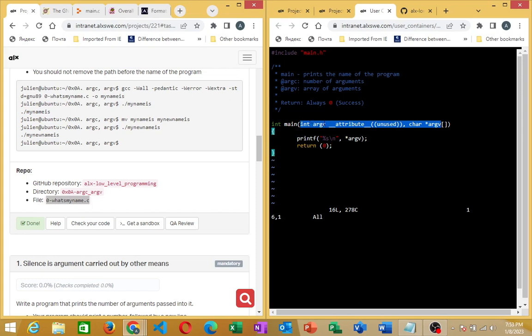Integer argument count, attribute underscore unused, and all that, and this is a pointer to an array. Let me also explain what we have here. This is printf. It is the standard output in C programming to output this.